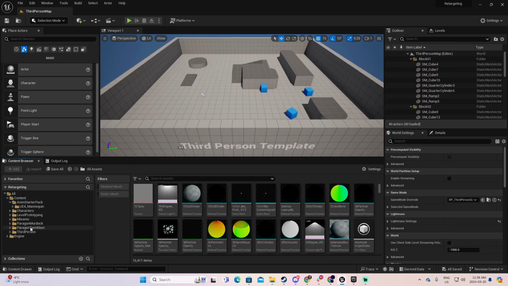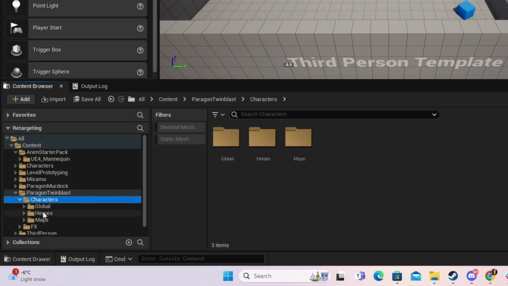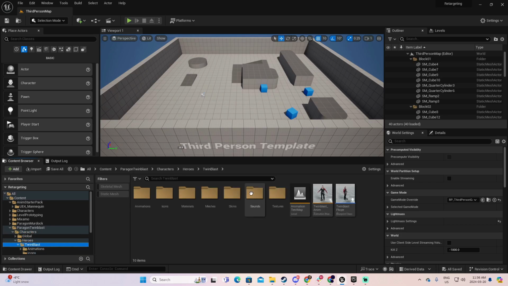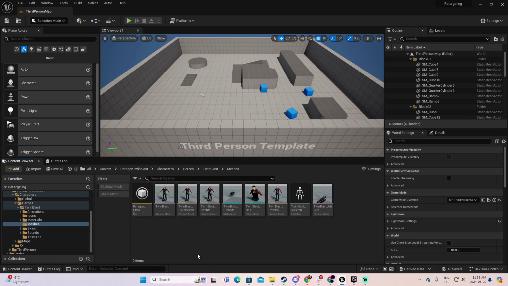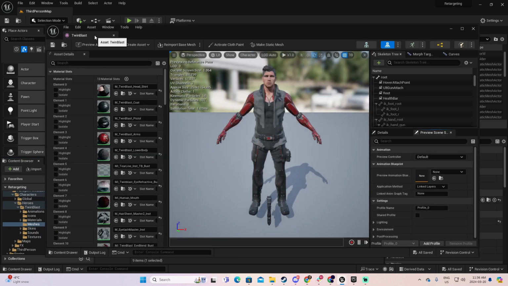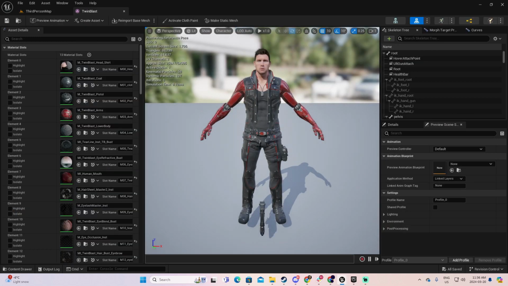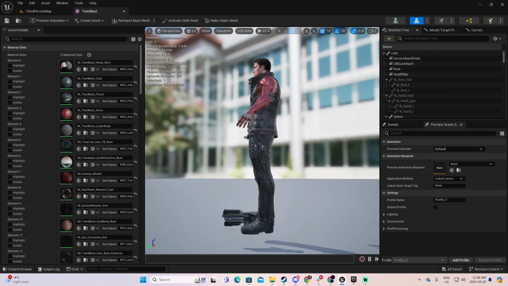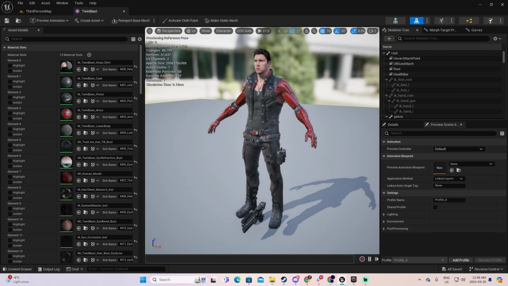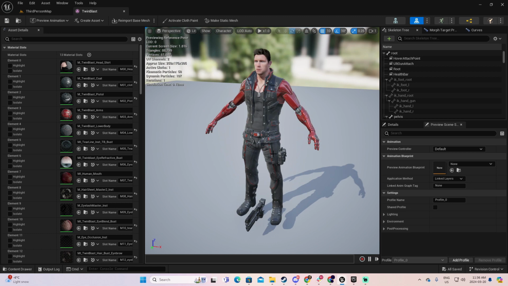Going back to my project, here I have my new character, which is called Twin Blast. Let's go to the details, and here in the meshes, we can check the skeletal mesh. Double click, and you can see that Twin Blast is a lot more clear than the other character, if you ask me, but it still has a weapon, and I want to hide this weapon because I want to work just with these hands and decide if in the future I wish to add another weapon.